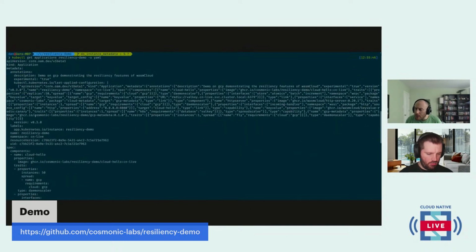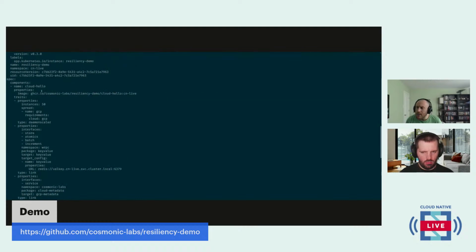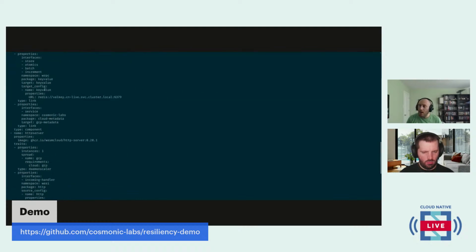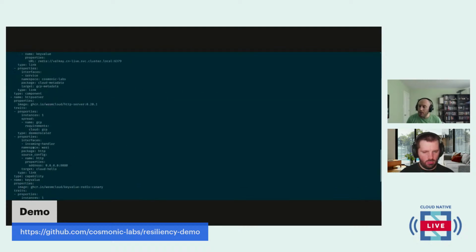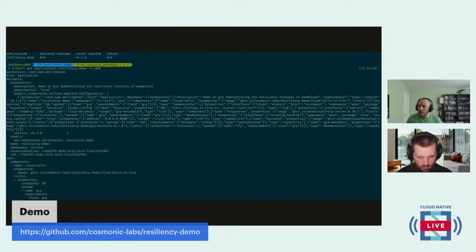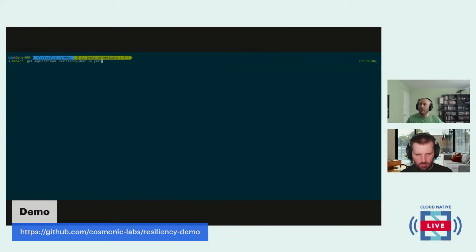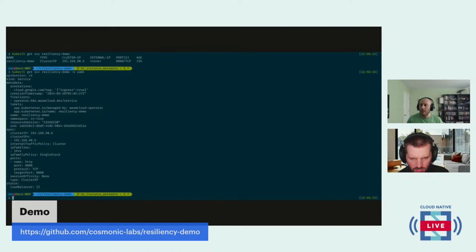It's in here somewhere. I don't know where it went. But anyway, this is all automatically generated. Oh, I think it's at the bottom. Oh, that's the application, my bad. That's why I was like, where is it? So what happens when you do things live?